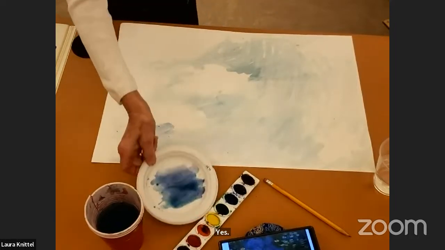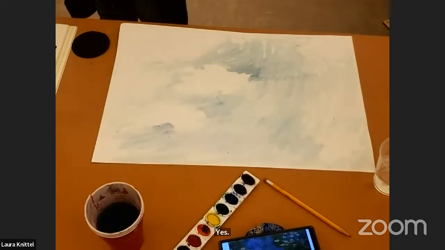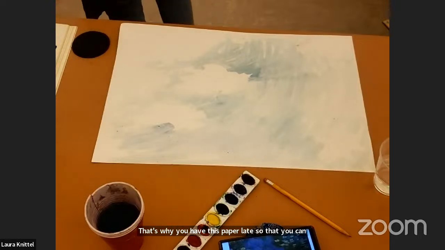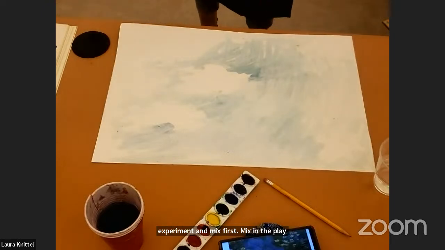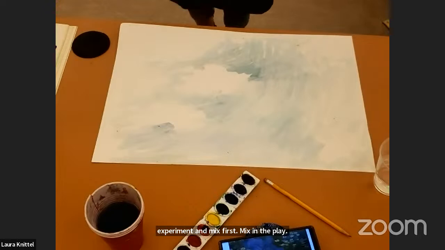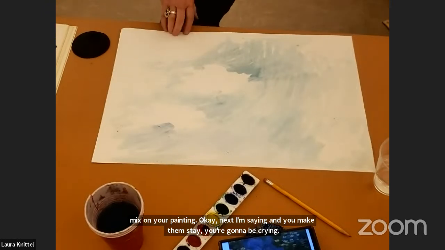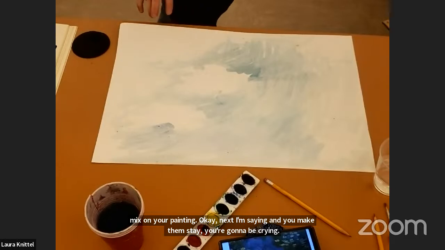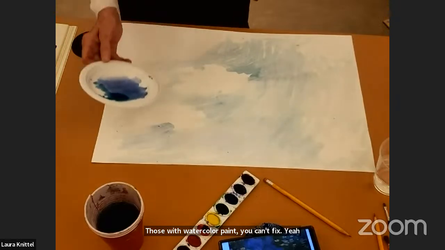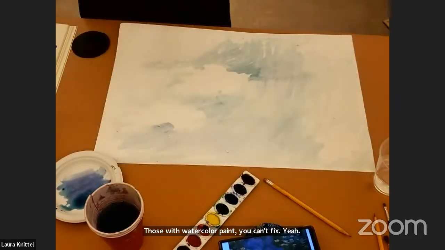That's why you have these paper plates, so that you can experiment and mix first. Mix in the plate. Don't mix on your painting. If you mix on the painting and you make a mistake, you're going to be crying. Because with watercolor paint, you can't fix it. You can't. Once it's dry, you can paint over it, but it's challenging.